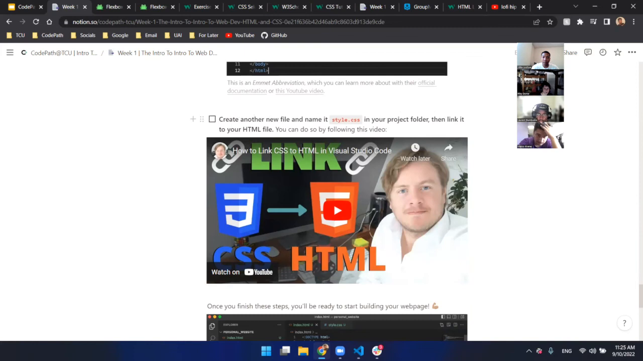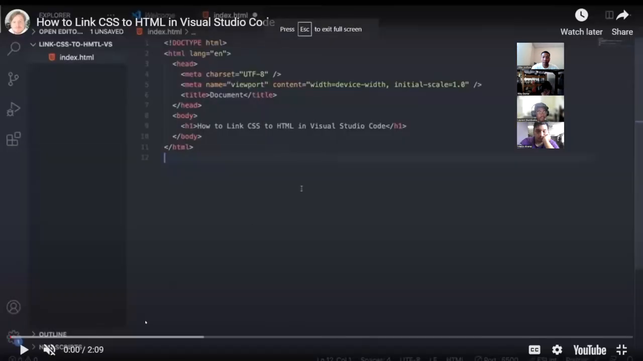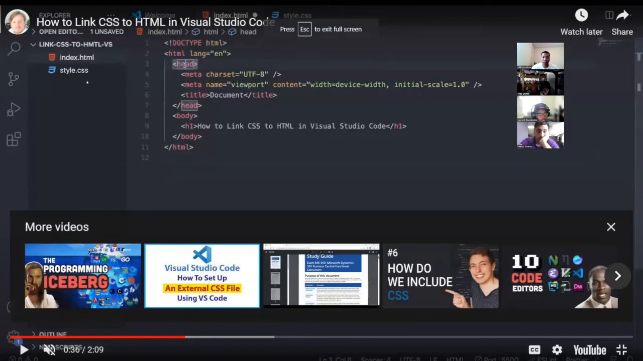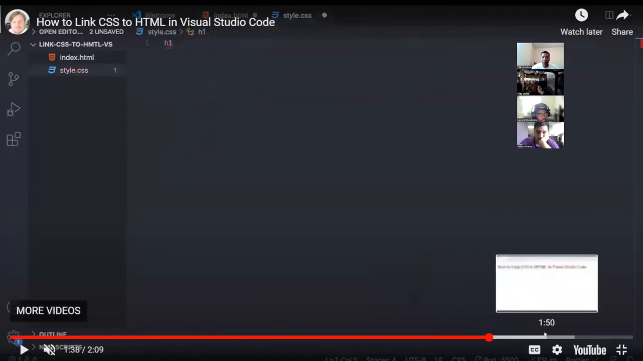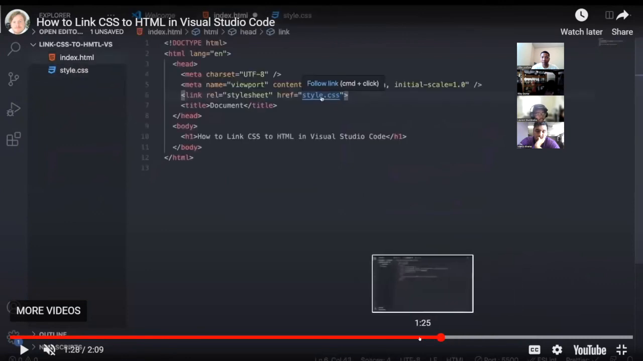And then you can create a new file and call it style.css in your project folder. And you will watch this 2-minute video to learn how to connect a CSS file to your HTML file. So you basically separate them, whatever you have in your HTML code and whatever you have in your CSS code, you want them to be separated. Your HTML file won't have CSS and your CSS file won't have HTML code. It's just a good practice to keep them separate so that it's easier to manage.